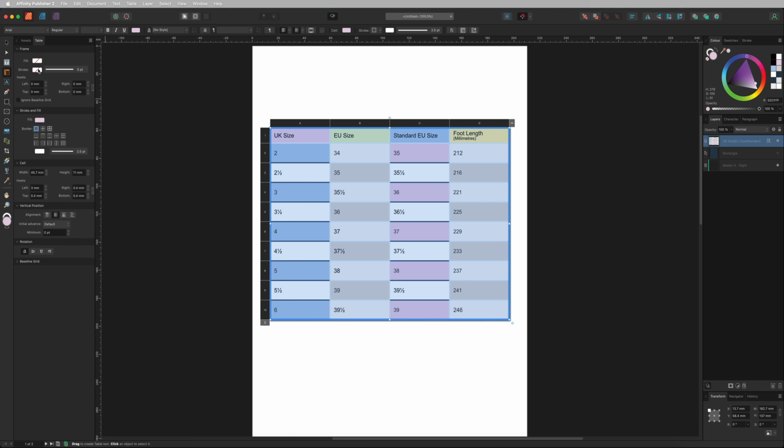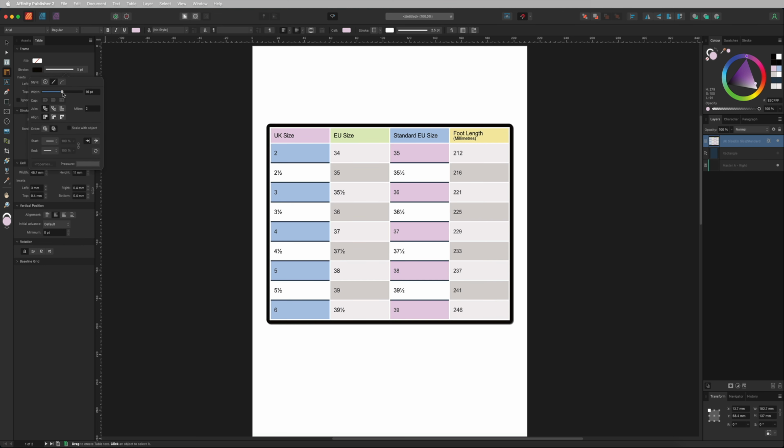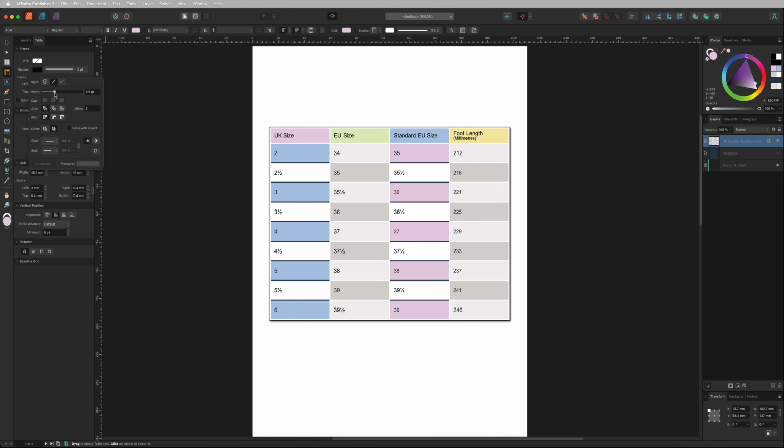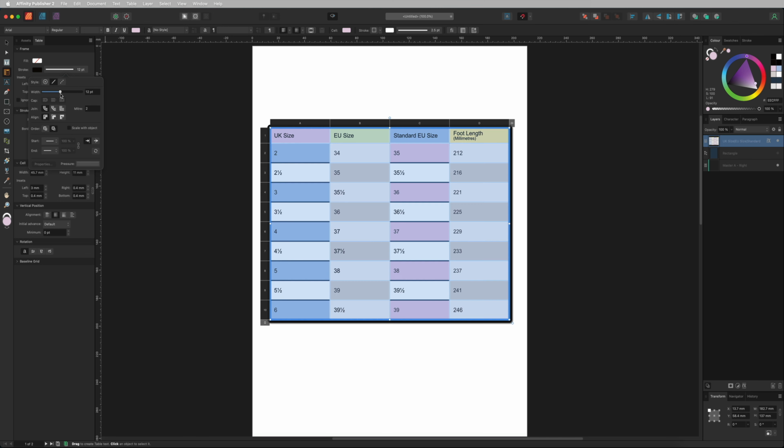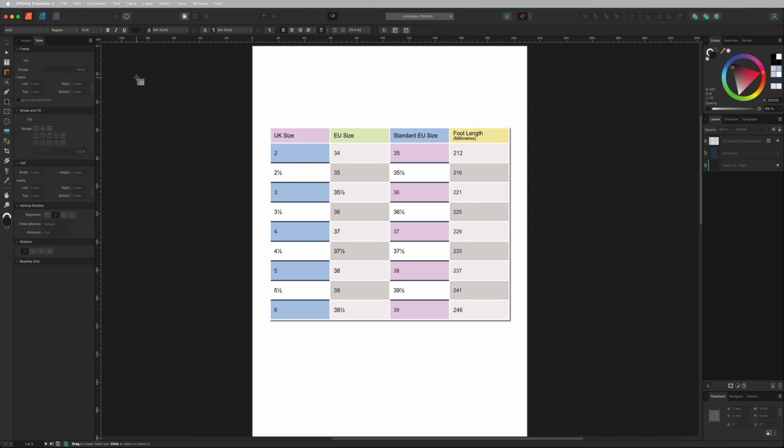We can also add a stroke around our frame if you want to. Just make that bigger or smaller with the width, as you can see. So I definitely urge you guys to have a little play around with this and see the kind of effects that you can get and just how creative you can get with your tables.